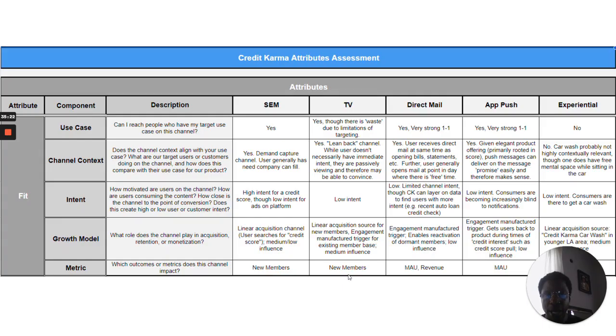Okay, so we have an example of Credit Karma here, and let's just take a look at their search engine marketing and TV, how this fits into whatever they're doing. And so they look at the use case of Credit Karma. Can I reach people who have my target use case on this channel? Oh yes, maybe they found out that search engine marketing helps. Does this channel context align with your use case? Yes, it aligns with my use case because it's demand capture, because people are generally filling in keywords, right? And they can find us there.